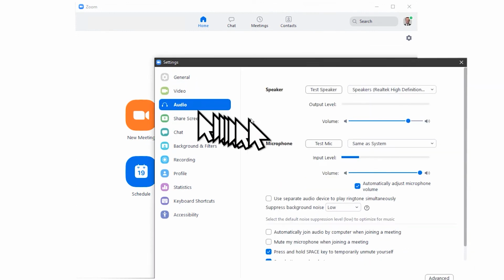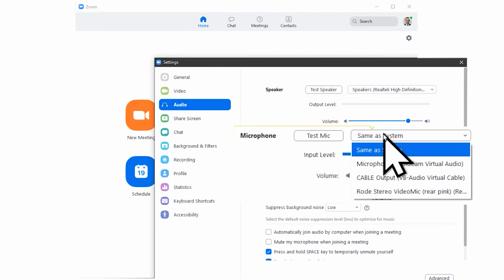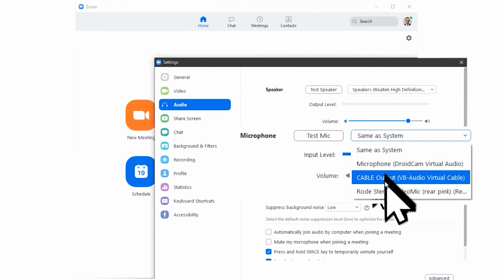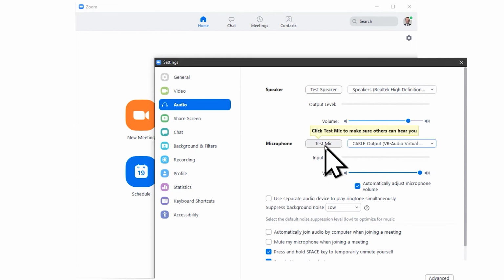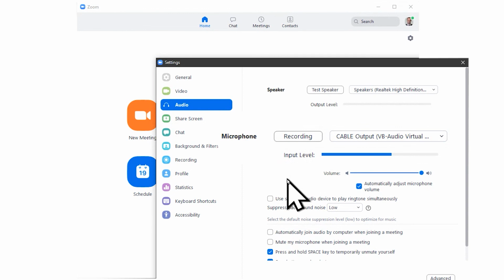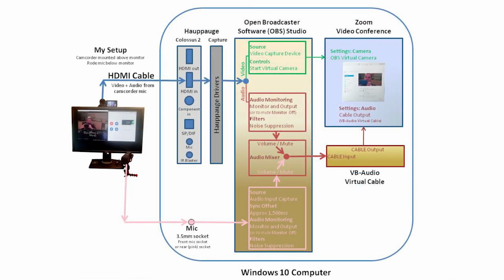Click the Audio tab. Under Microphone, I could select the Rode microphone to have a direct feed into Zoom. However, I prefer to have the video and audio from the same source, so I select the cable output, since this is the output from the virtual cable, and the input to the virtual cable is the output from OBS, and the audio capture device I've set up in OBS is my Rode microphone.